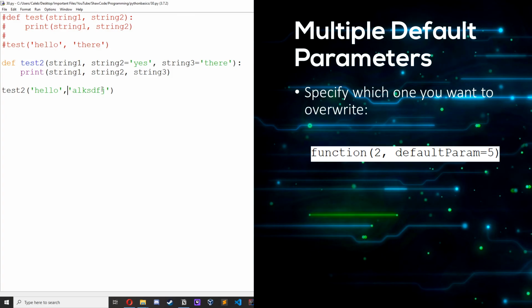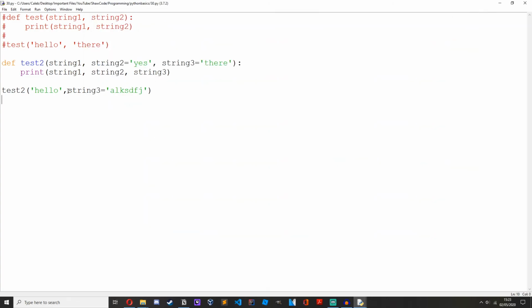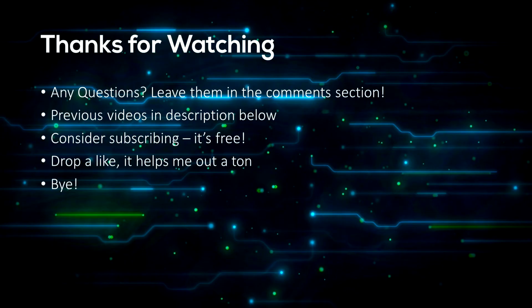So what we have to do is write string 3 equals some text. Hello, yes, and so on. So what we're doing here is we're specifying which one we want to override. Because if we didn't specify it, it would just assume that we're overriding string 2, which we're not. We don't want to do this, so we do string 3 equals that. Okay, that's it for function parameters.